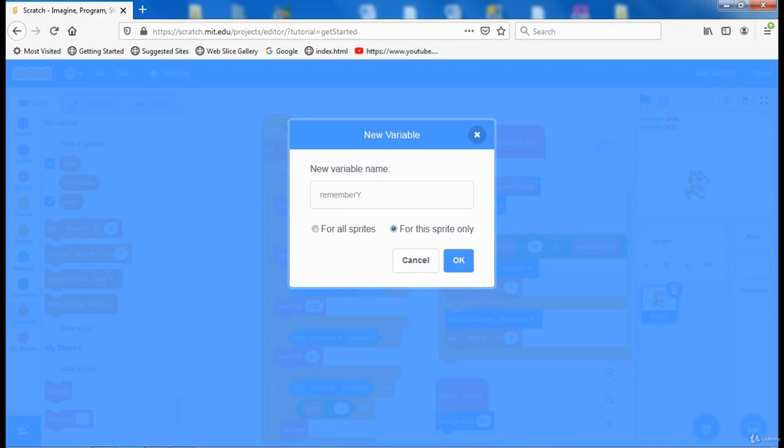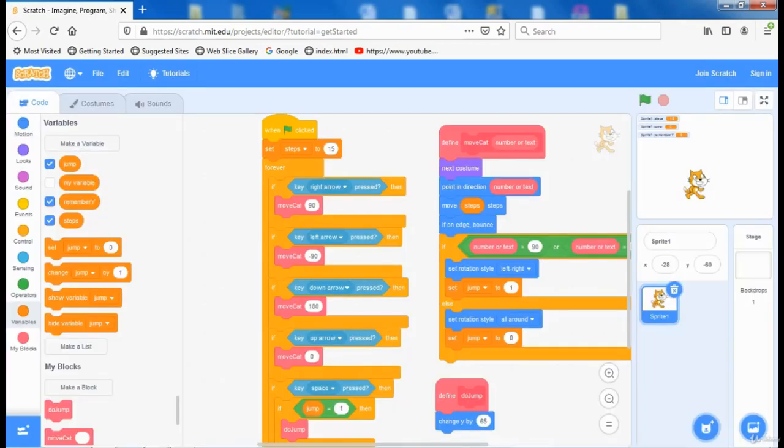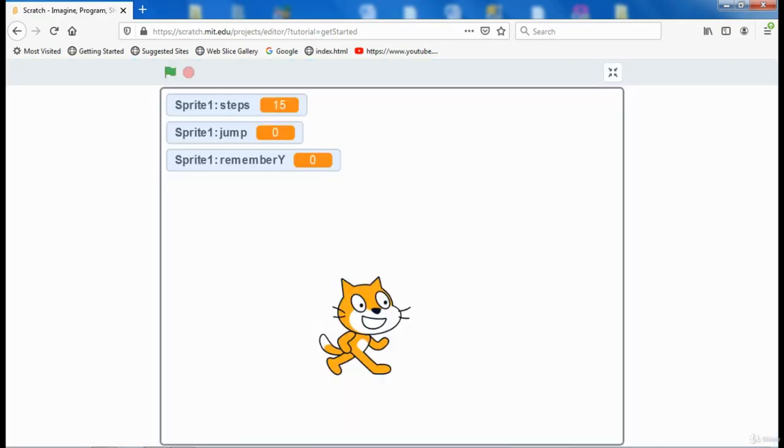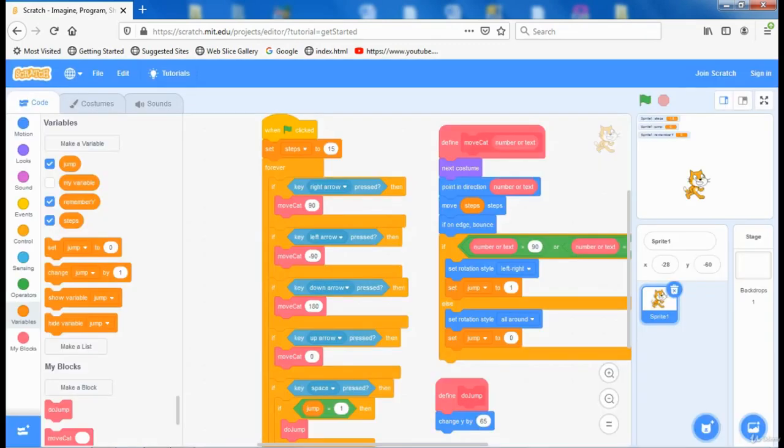You can see when we increase our stage area, we can see the values of all of our variables, because these boxes are checked. If you don't want to present the values of variables, you can simply uncheck these.